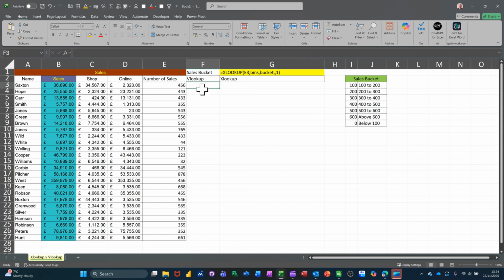What I want to happen here is these number of sales, so that one is 456. I want to know where that sits in terms of these sales buckets. So 456 should sit between 400 to 500 in there. That's what I want to appear next to it. And I'll do the VLOOKUP first.